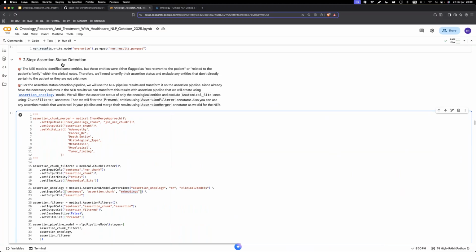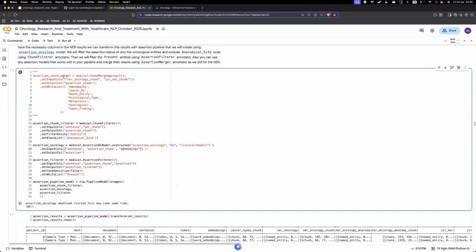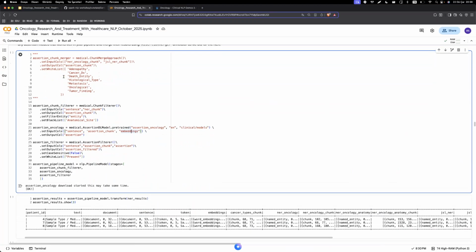So in the second step, we use the assertion status detection model. And as I explained in the slides, it doesn't make sense sending body part entities to the assertion model and having their negation statuses, because it doesn't make sense. So we will just get the assertion status of the oncological entities.